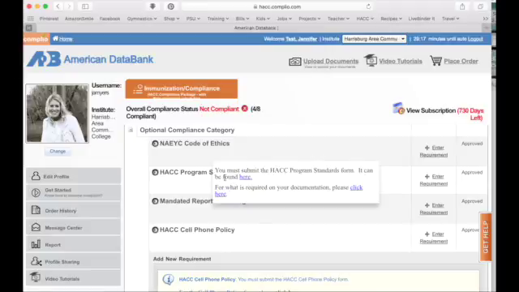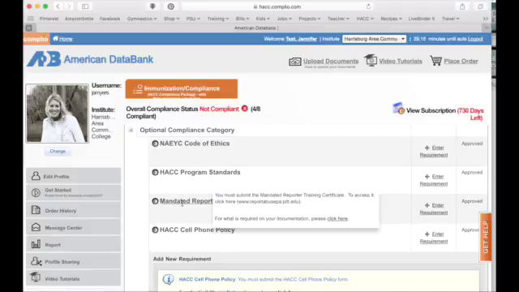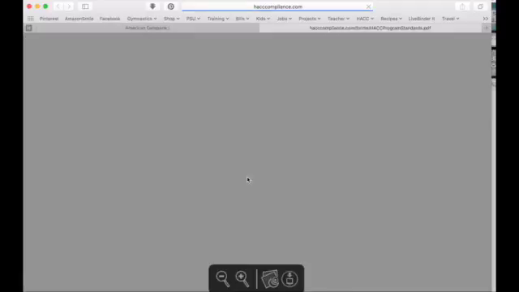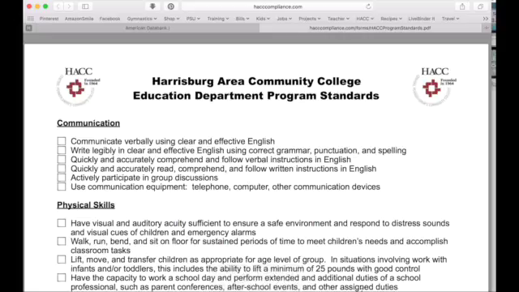Our HACC Program Standards and our Mandated Reporter Training are not electronically signed. So what you'll do for those is you can scroll over top, and click on here, and this time it does work. And you'll see there are our HACC Program Standards. You need to print off this form. You can also get this form from your instructor, but it's right here on the website. You might as well just print it off from here.